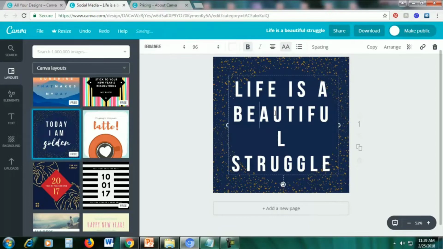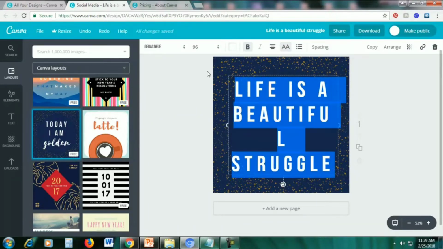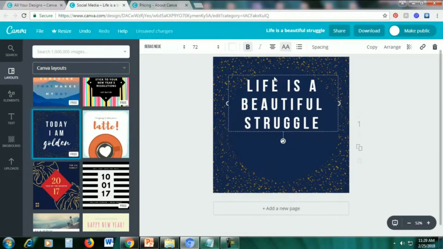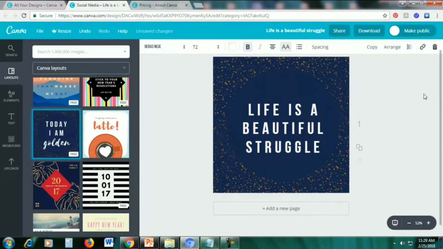And let's just adjust the size. So just highlight this and then click here on the numbers. And then let's make it smaller. So we want to change the background color.